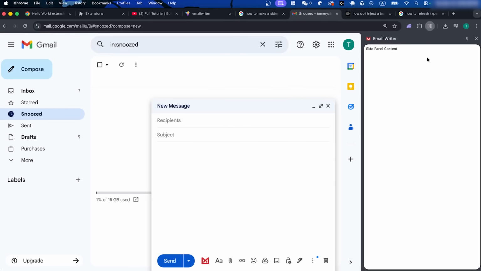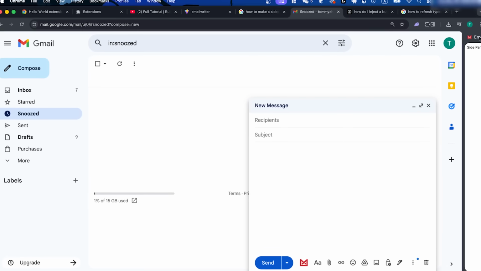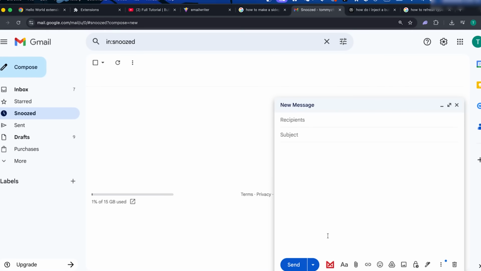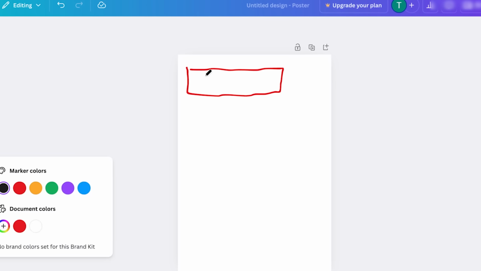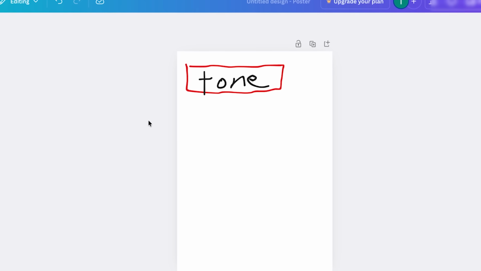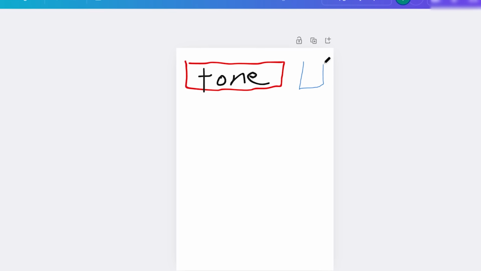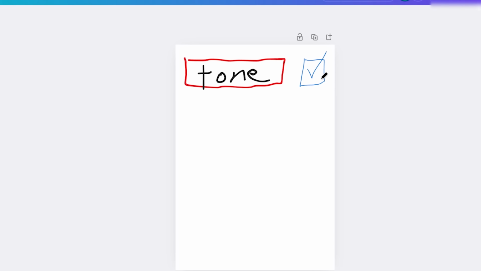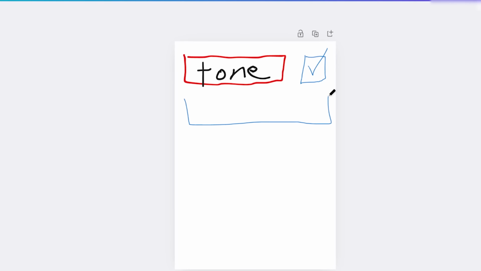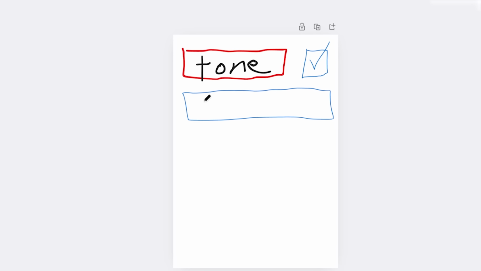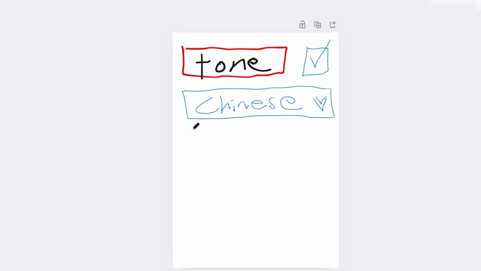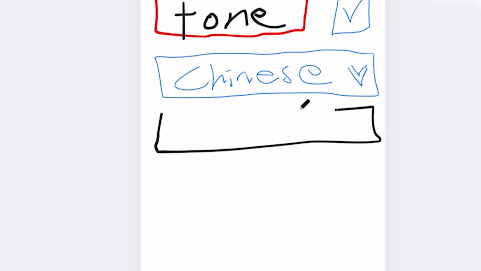Now that the general structure of the extension is working, it's time to work on the front end, or in other words, the physical attractiveness of the side panel. I should have the tone here, the tone of the email. And on the right, there should be a box for a translation. And if that is ticked, there should be an option here to figure out what language it's translating to, for example, Chinese. And below that should be a button to rewrite the email.